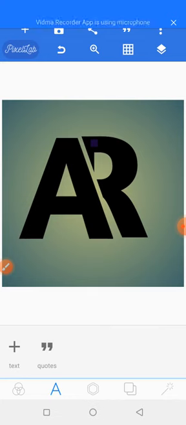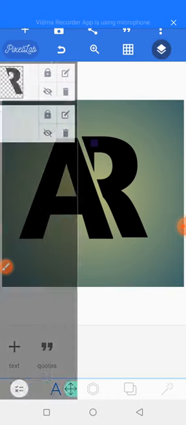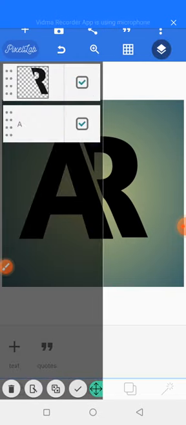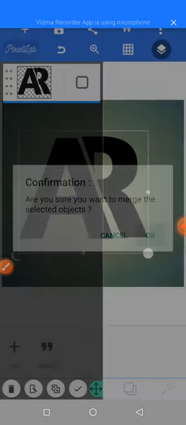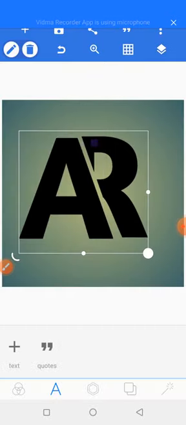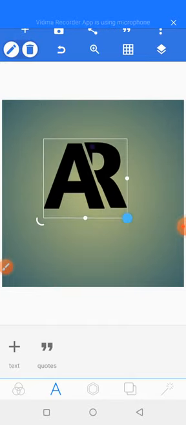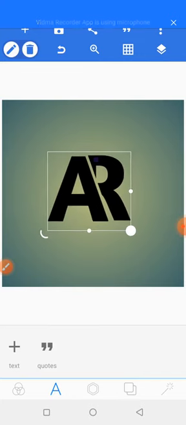Good. So now you are going to merge the A and the arrow you have cut part of. So you tap on this one, then check the two boxes, then come and tap on merge. Right? So now I've merged them, they become one. Can you see it? So I have to reduce it. I'll now reduce it like this.